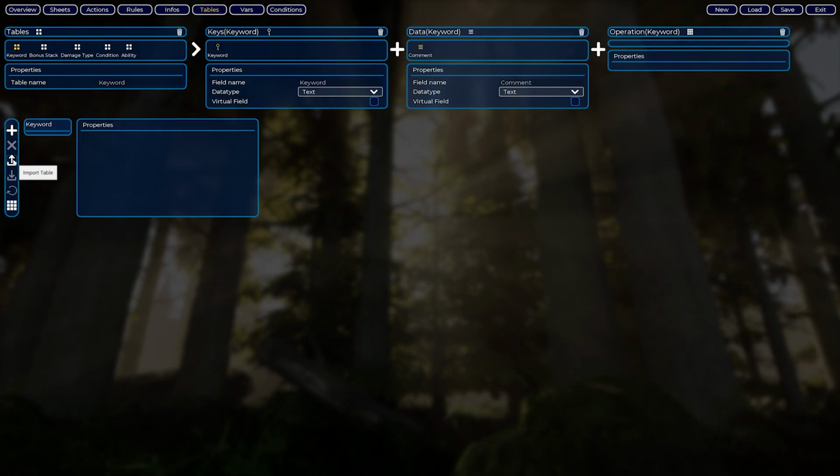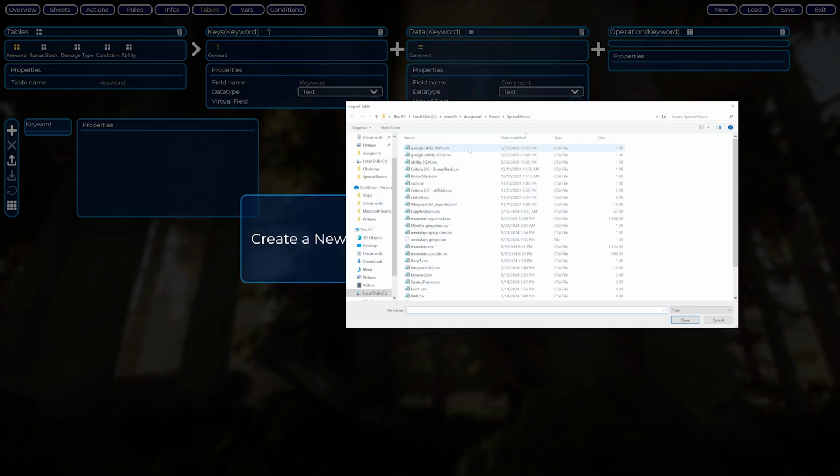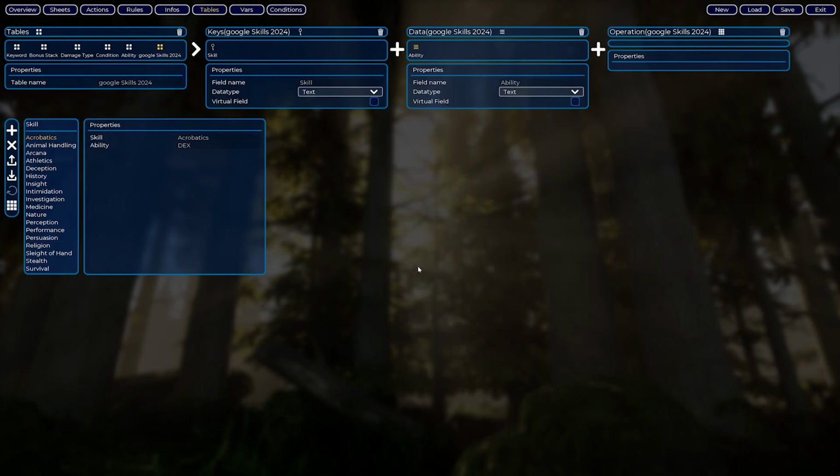and import table. But this time we will create a new table. Google Skills, and the table is there. Now, you may notice that this ability field only has 6 options, the 6 abilities.